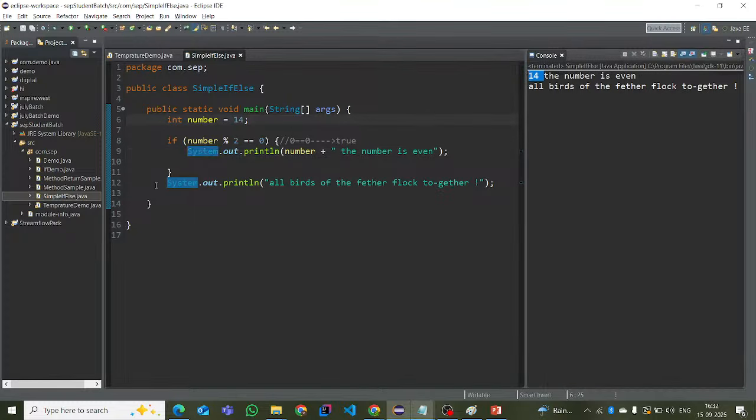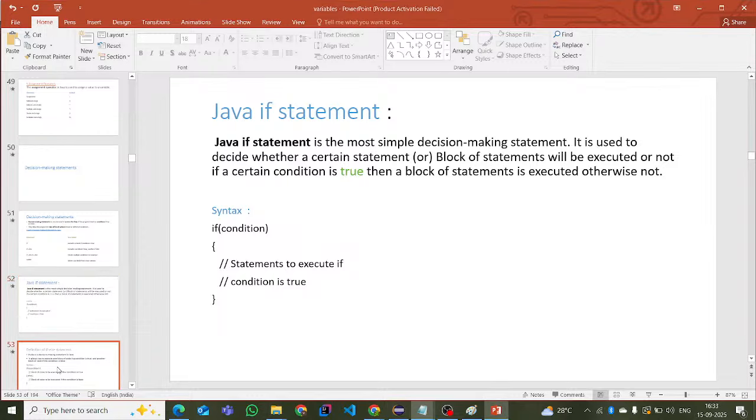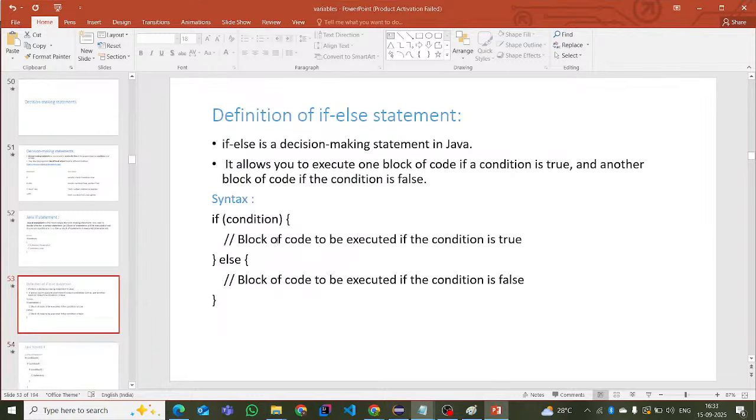Now I want to print this not as an independent statement. For that purpose, we have to go with the if-else statement. So what does if-else statement mean? If-else statement is a decision making statement in Java. If allows you to execute one block of code if the condition is true and another block of code if the condition is false. Okay.